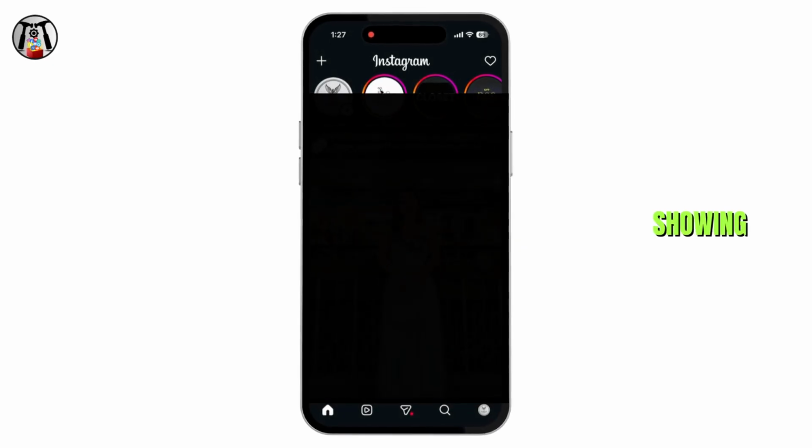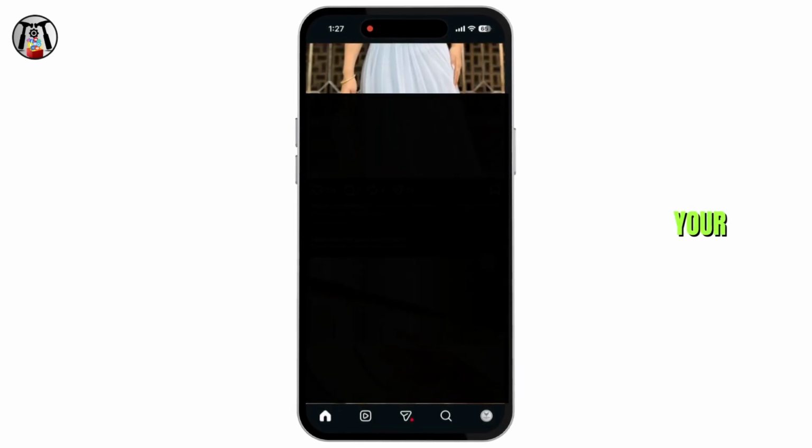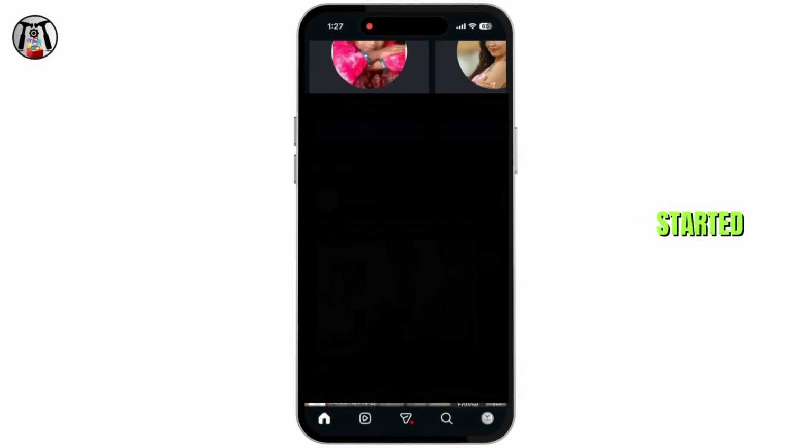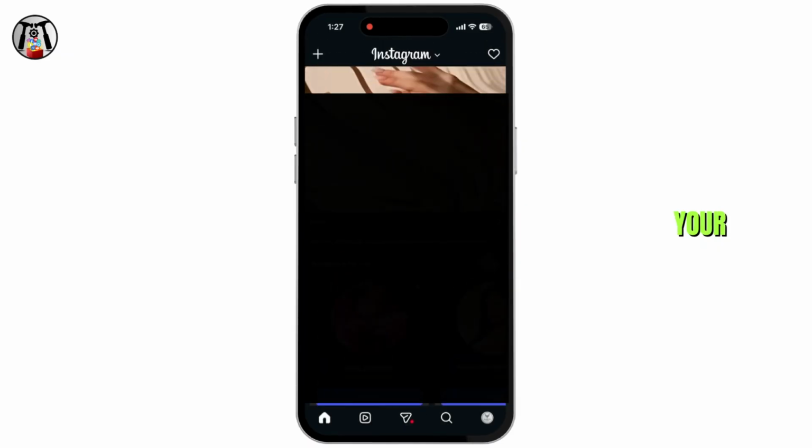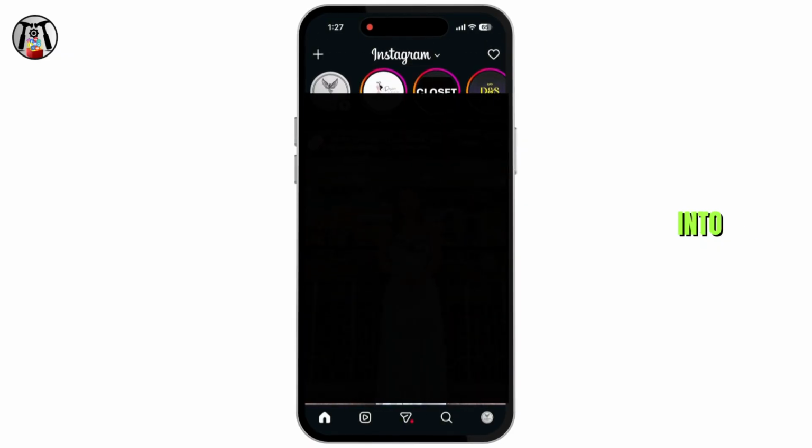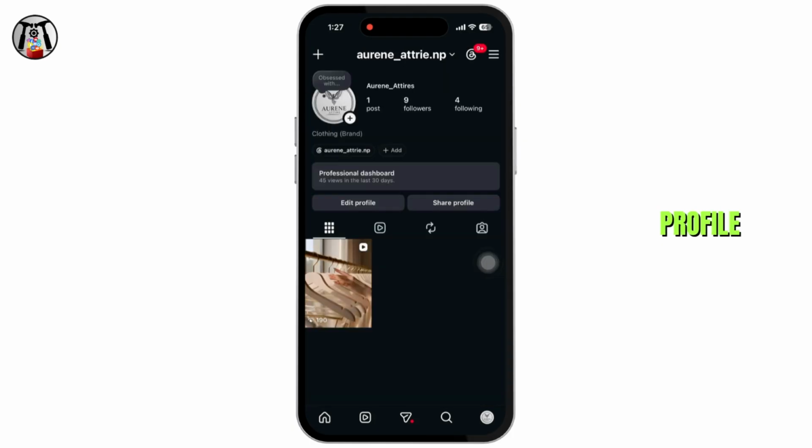In this guide, I will be showing you guys how you can add interest to your Instagram algorithm. Let's get started. First, launch your Instagram app. Make sure you have already logged into your account. Navigate to the profile page.